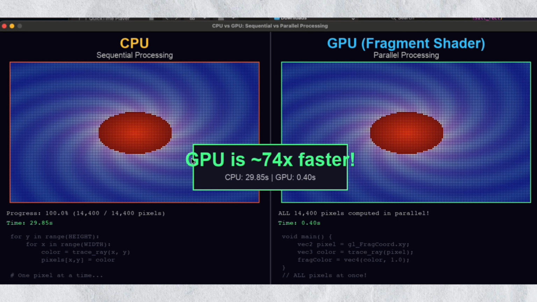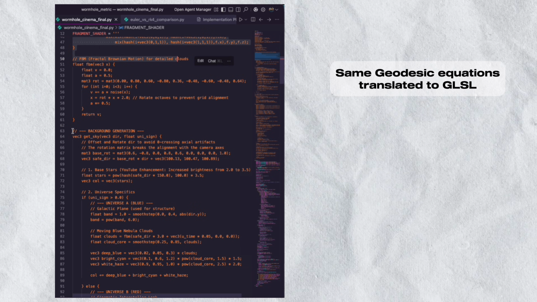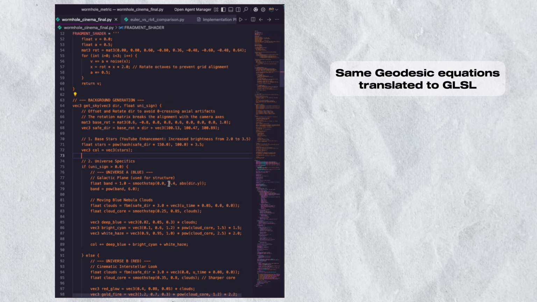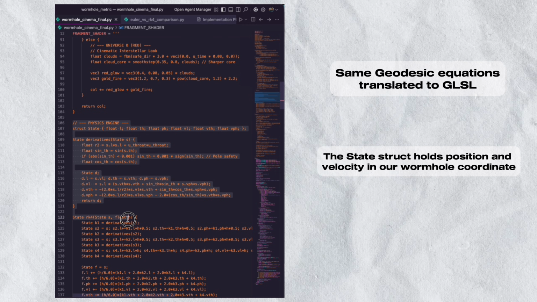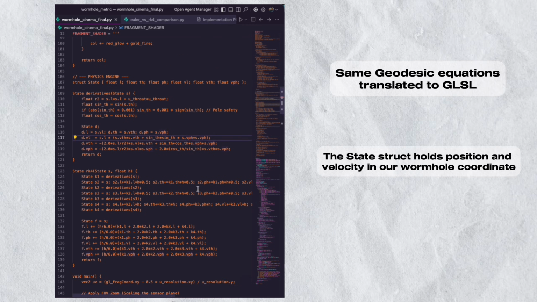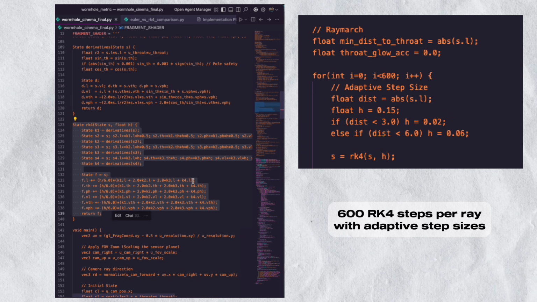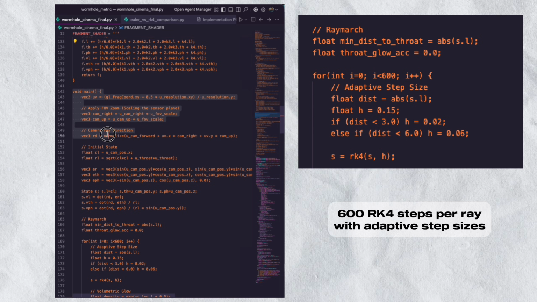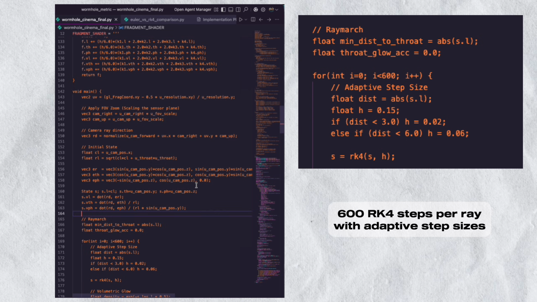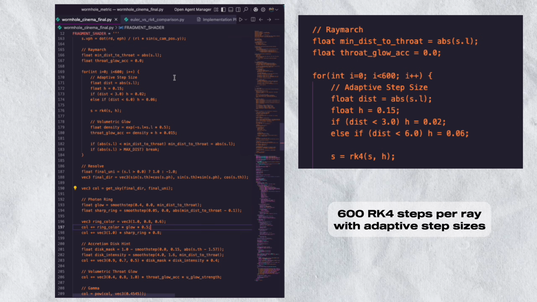See how this is similar to the old Python version? The geodesic equations are identical. I just translated them to GLSL. The state struct holds position and velocity in our wormhole coordinates. RK4 works exactly the same way on the GPU. The main loop runs 600 RK4 steps per ray with adaptive step sizes. I use smaller step sizes near the throat where the curvature is the highest, and larger step sizes in flat regions for more efficient use.